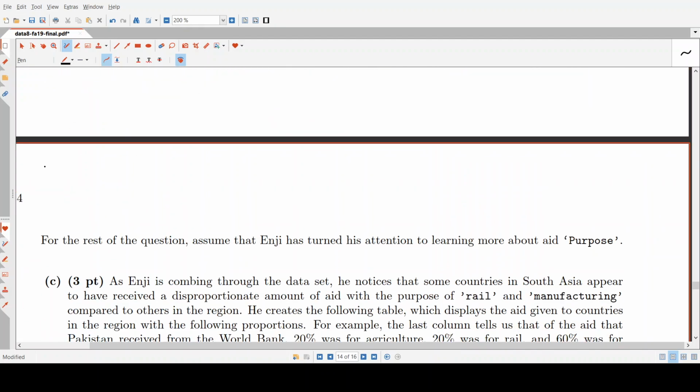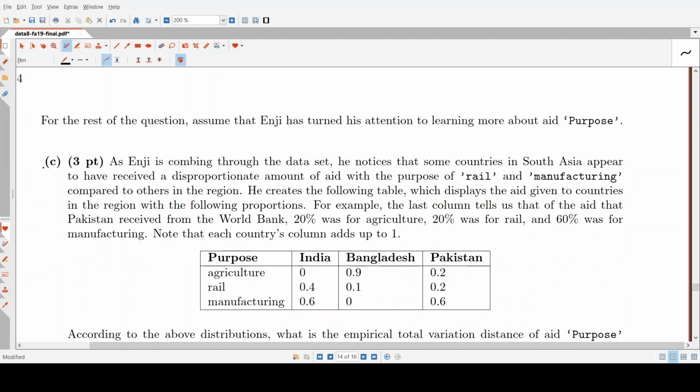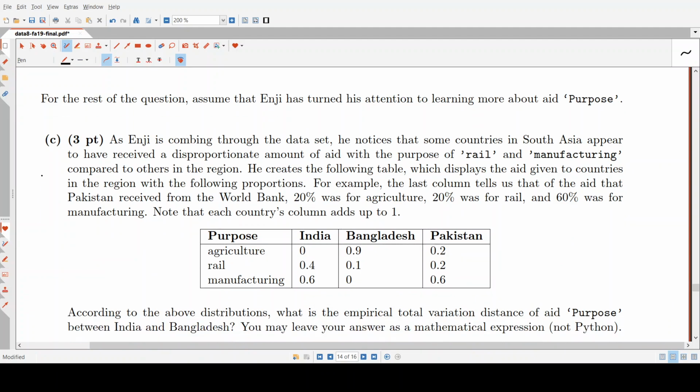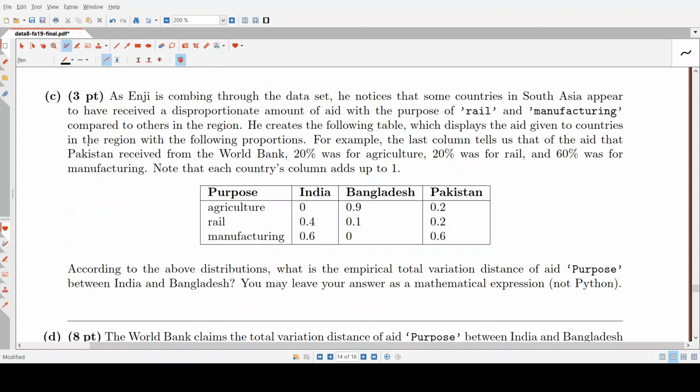Okay, part C. For the rest of the question, assume that NG has turned his attention to learning more about the purpose of aid. So, part C. As NG is combing through the dataset, he notices some countries in South Asia appear to have a disproportionate amount of aid with rail and manufacturing compared to others.